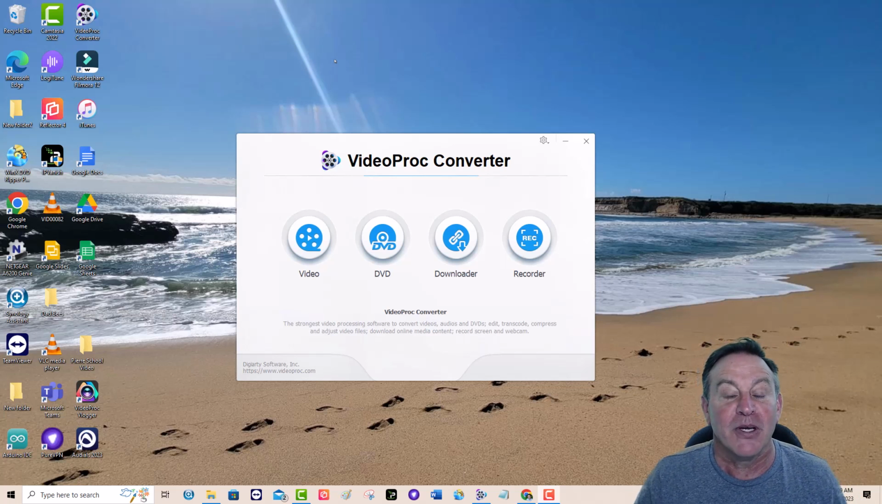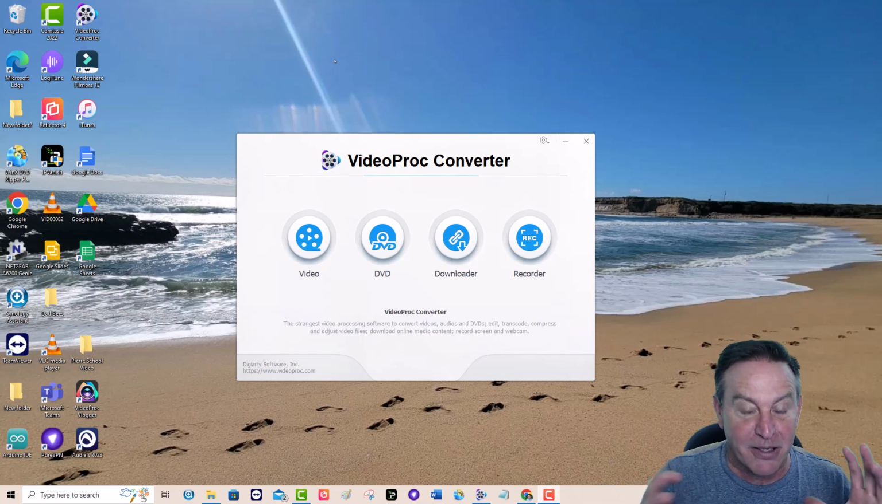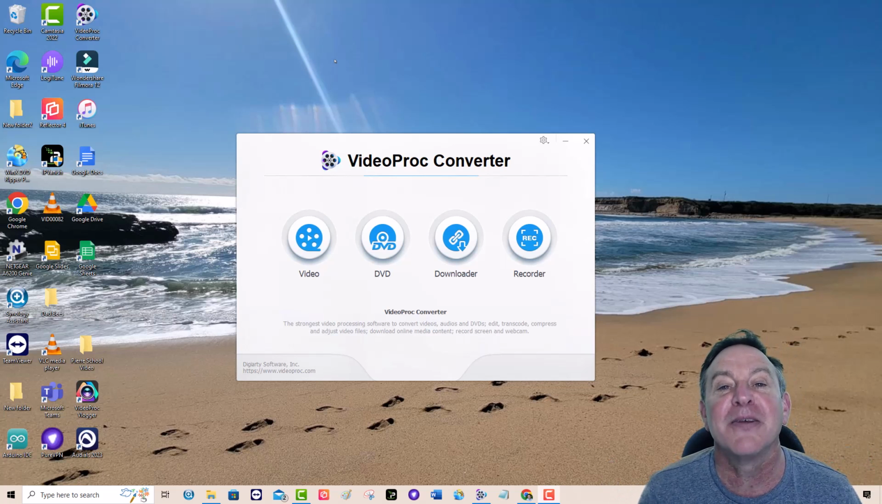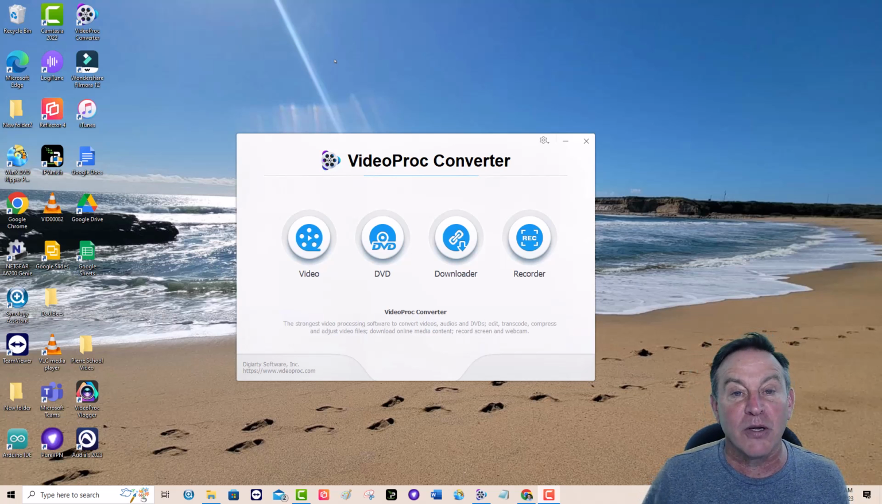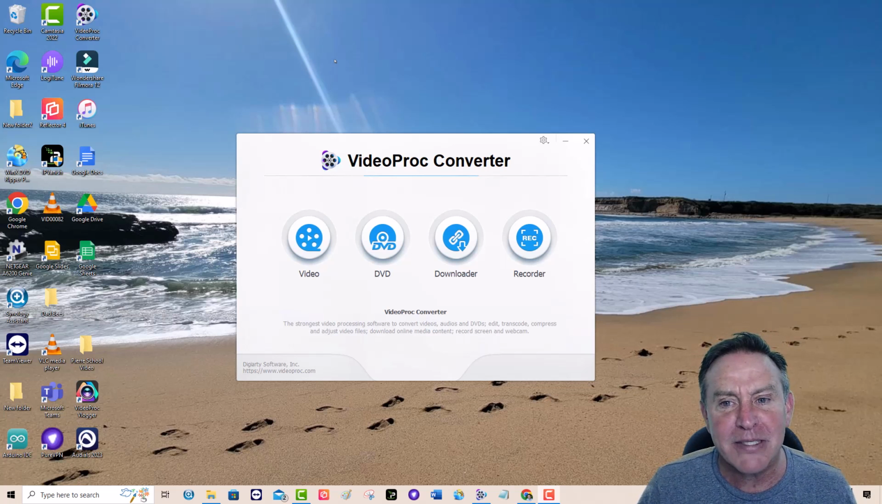For example, dual input screen recording. That means you can have a green screen behind you and a PIP down at the bottom. Great stuff. It does that. You can cut, merge, crop, rotate, add subtitles, add watermarks, and compress things amazingly. And it's really, really fast.